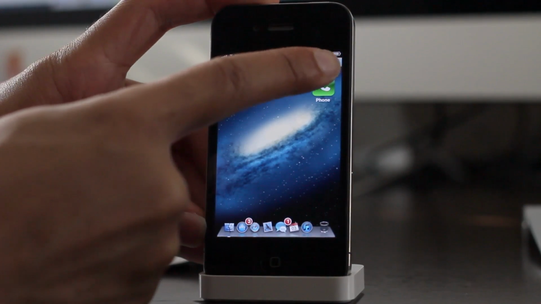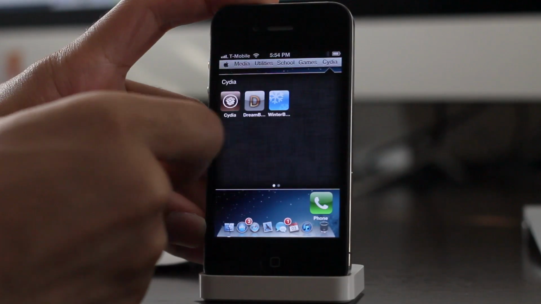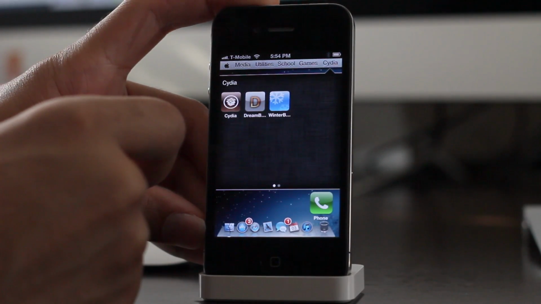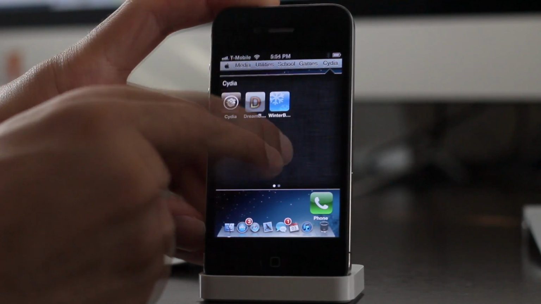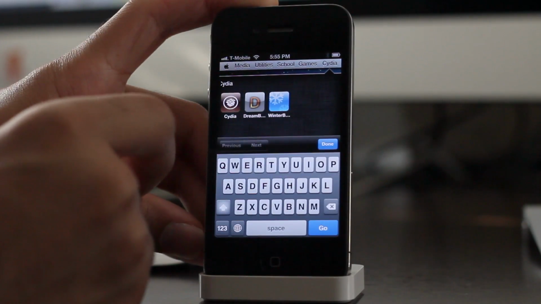Now, one issue that I have with this theme is the touch sensitivity. The buttons are so small, the menus are so small that it's kind of hard to activate those folders at the top, as you see here, by touching them. So it takes a little tinkering, a little playing around to get that right.